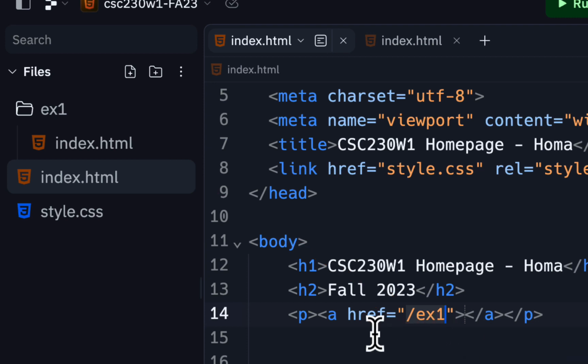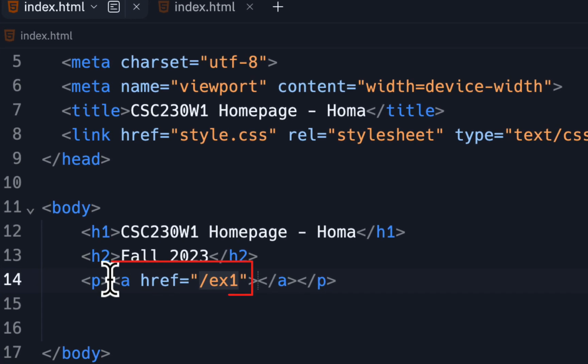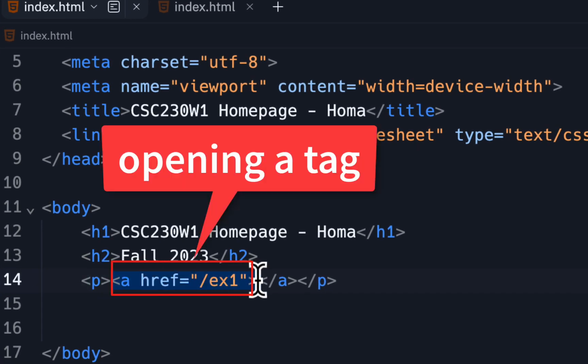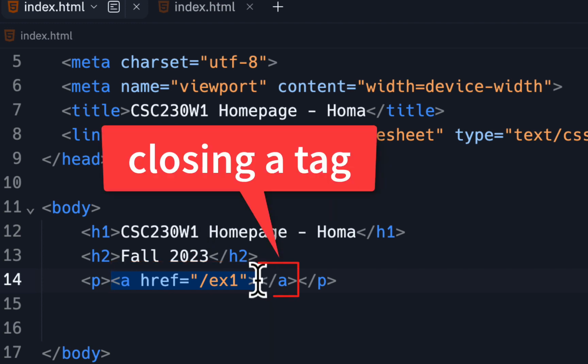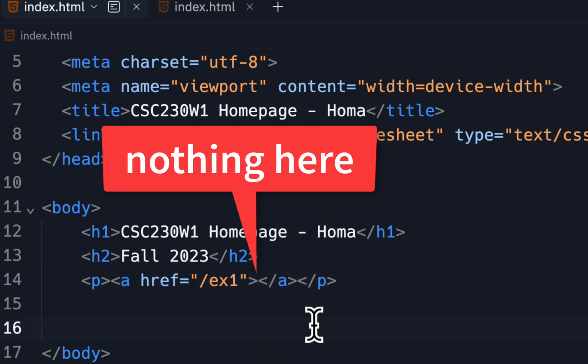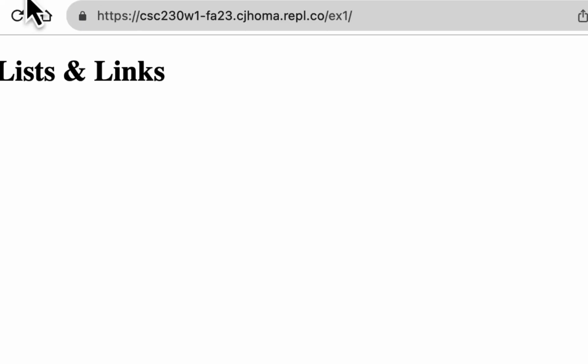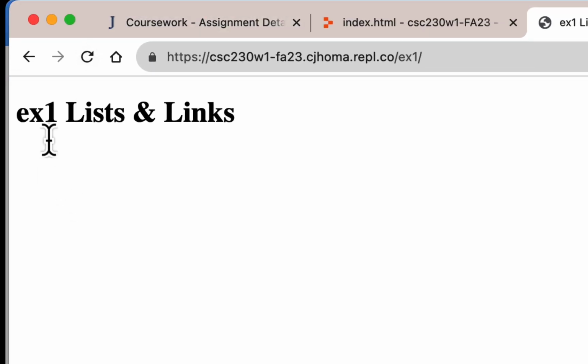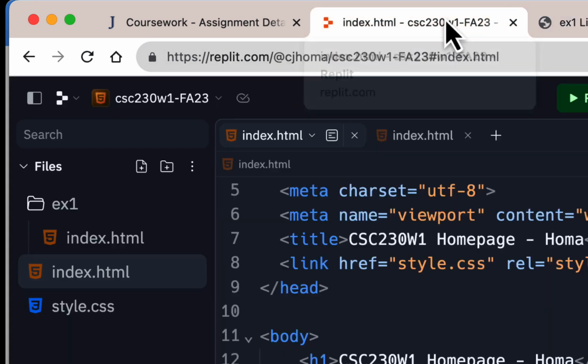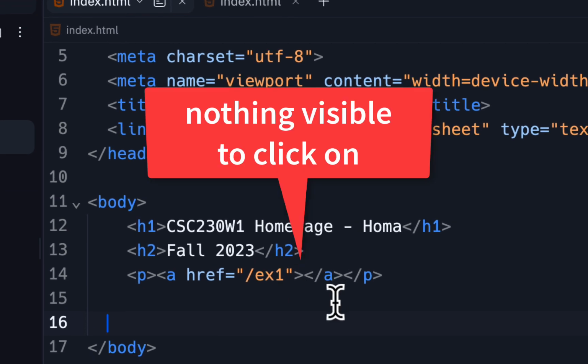Now, right now what we have is a paragraph and a link, but there's nothing hyperlinked, because here's the opening A tag, and here's the closing. Now there's nothing to hyperlink. So if we went here and refreshed it, there's nothing there. You have to click on something. So we have to hyperlink the text. We have no hyperlink text. We only have a hyperlink.